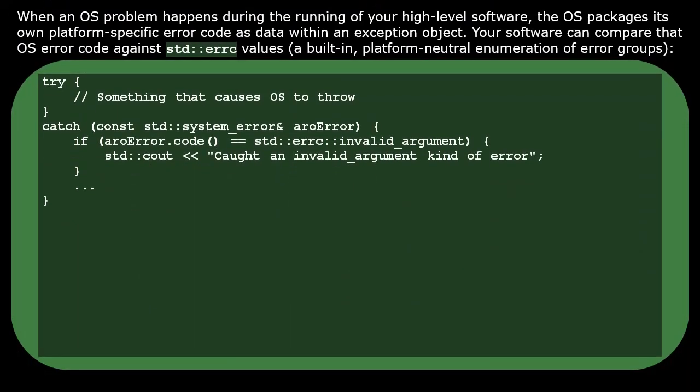When an OS problem happens during the running of your high-level software, the OS packages its own platform-specific error code as data within an exception object. Your software compares that OS error code against values of a built-in platform-neutral enumeration of error groups.